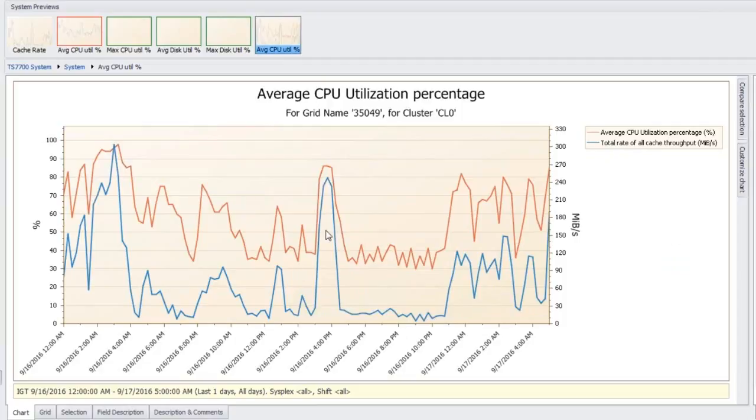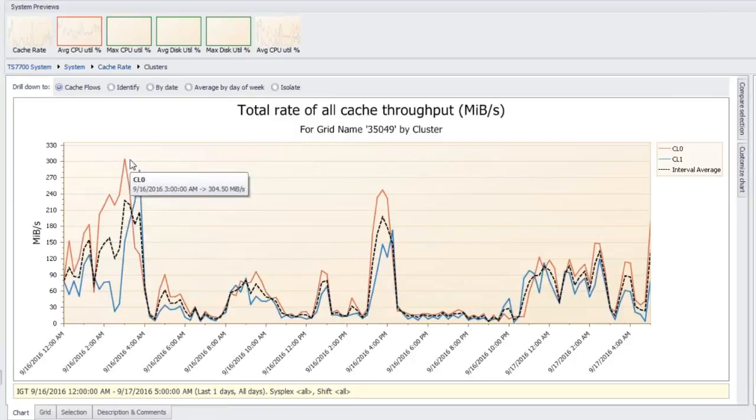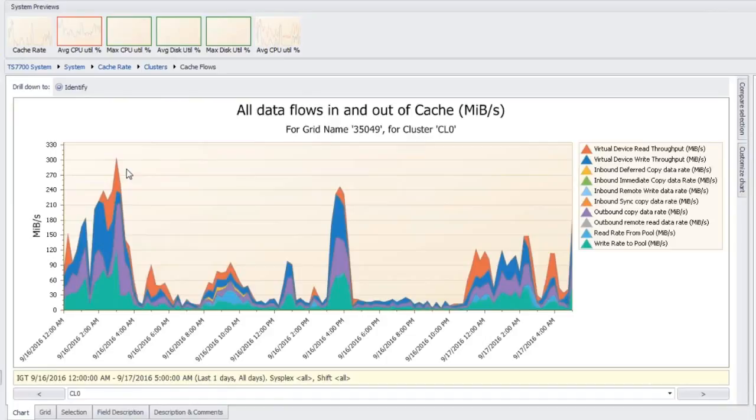So if I look at the cache rate, which is another graph available from the system view, I can look down on the clusters, click on the cluster, and look at the cache flow going on within the cluster. This tells me all the different activities going on within the cluster itself. What I see is that virtual device read and write, which is basically activity coming in from the host, is fairly high. And I've also seen that the outbound copy rate is fairly high.